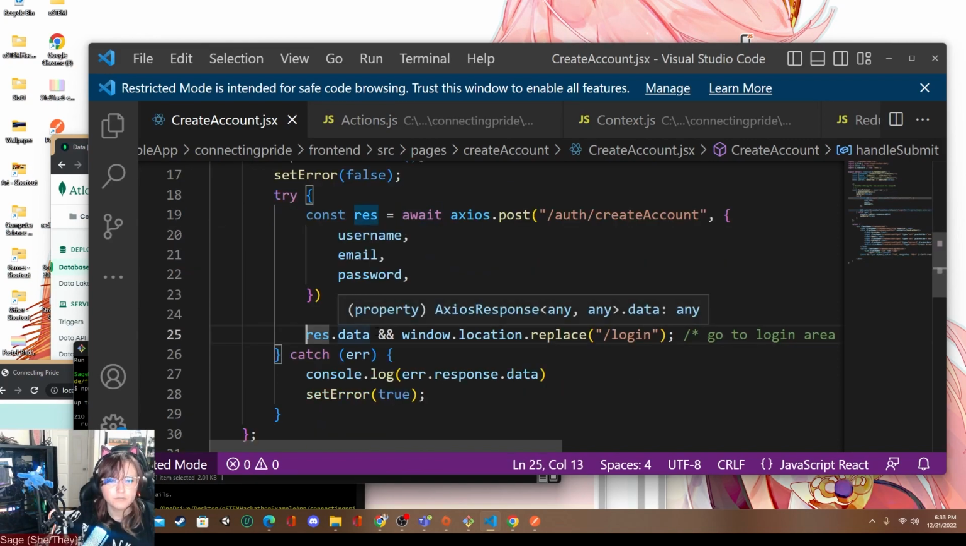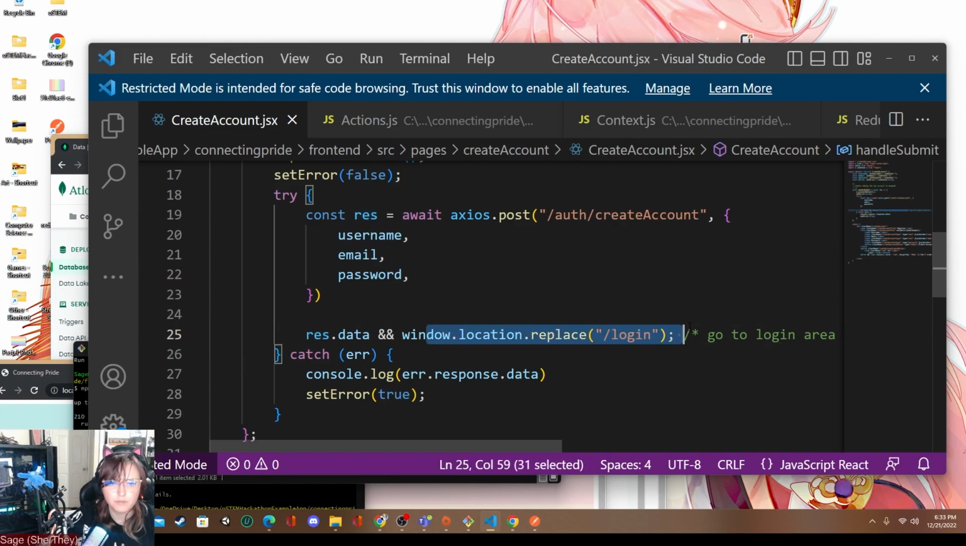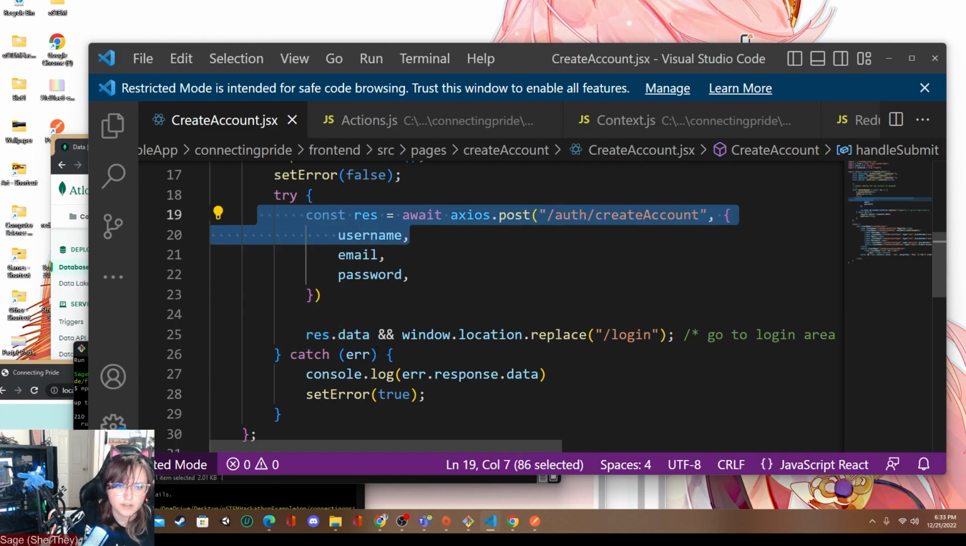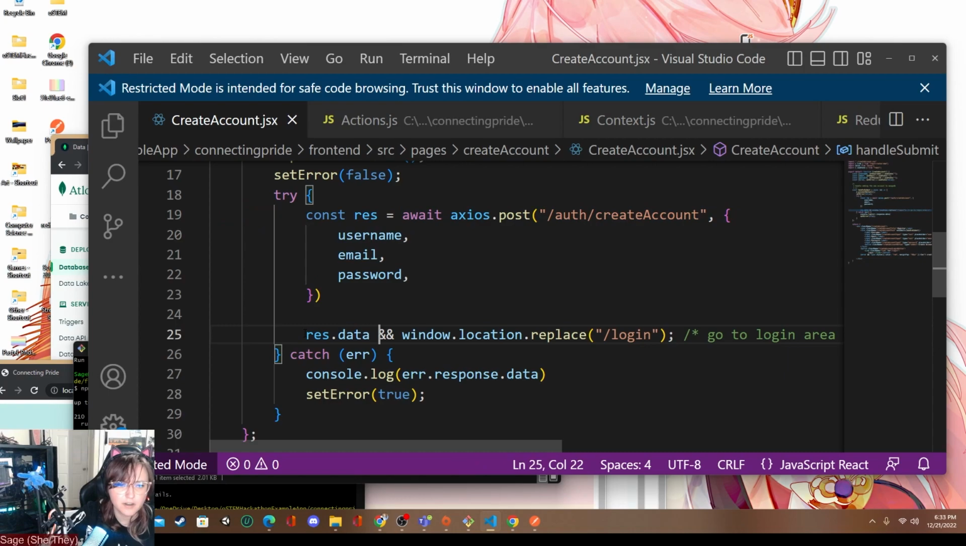And then after we create the account, we want to change the location window or the route to login, so the user could then go log into their account. So basically, we're just checking if this didn't return an error here, and if it didn't return an error and everything was good and the account was created in the database, we're going to do window.location replace /login. So this just goes into the login area so the user could further log into that newly created account.